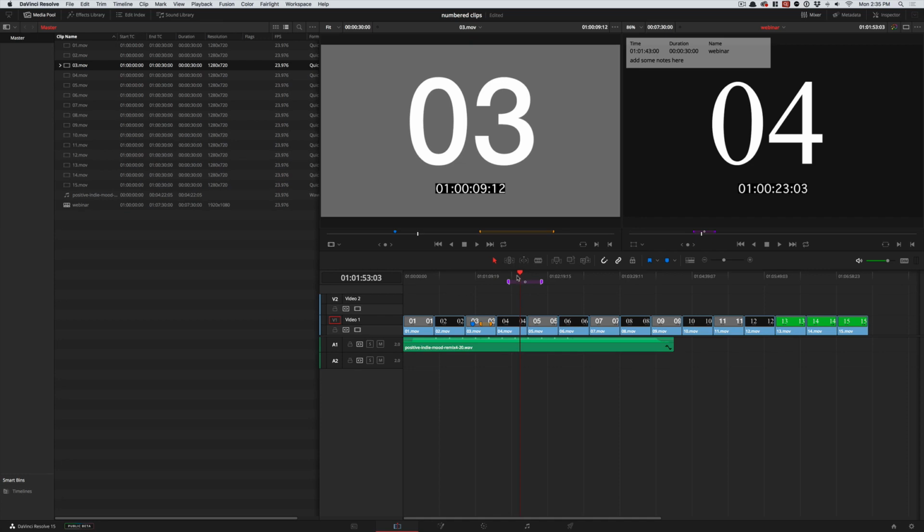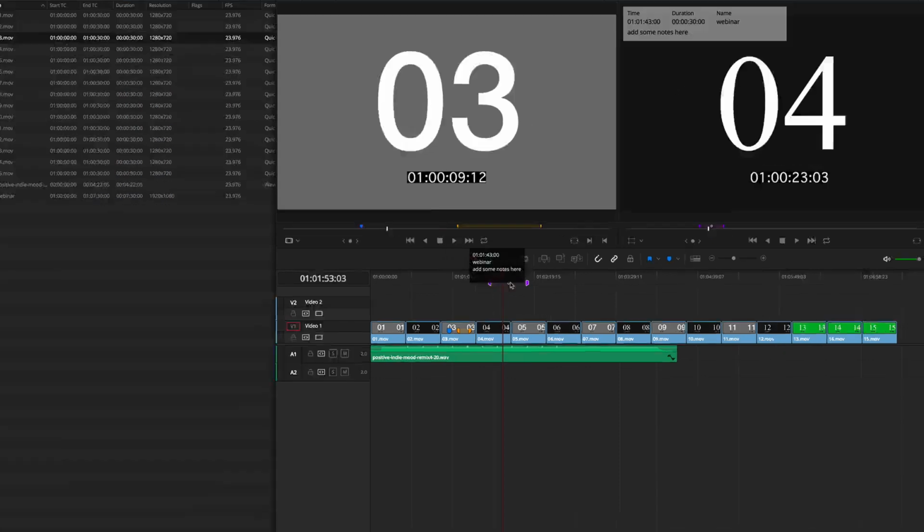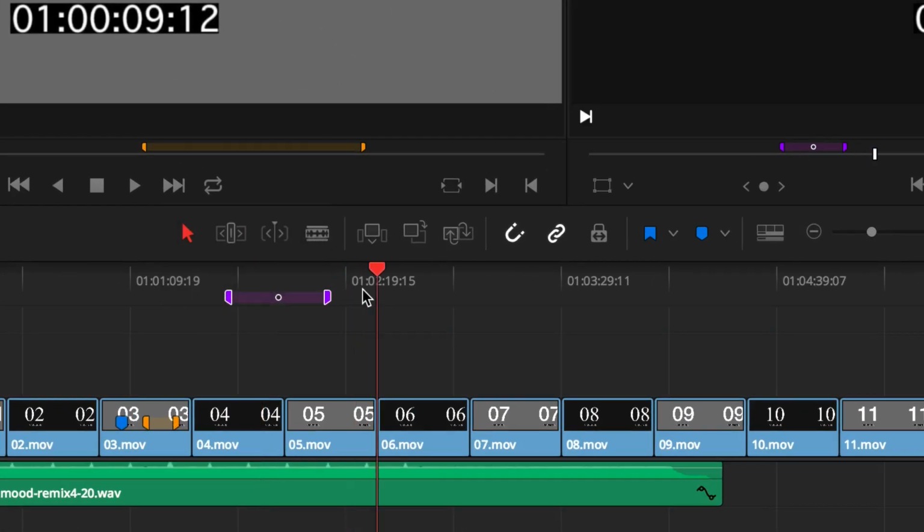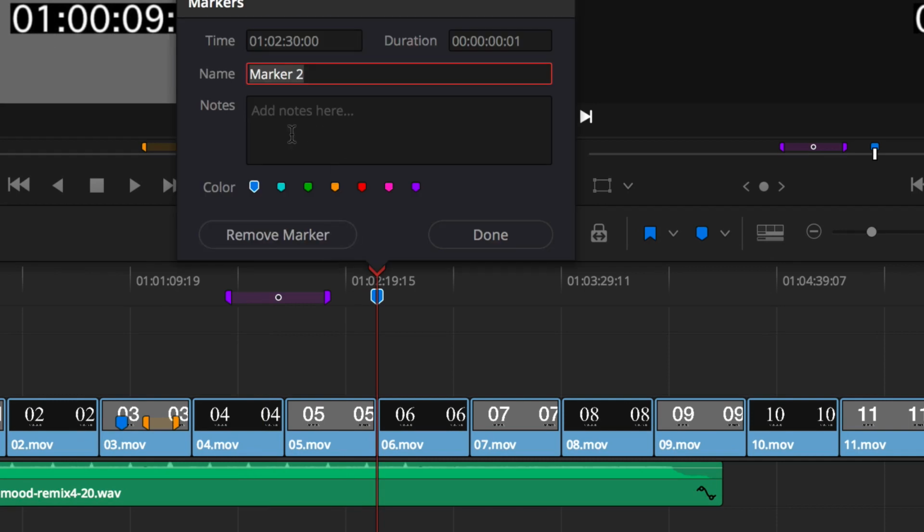You can also see above, that shows up on the record side as well. You see that little dot there? Watch what happens if I don't have any notes in there. I'm going to make this one green.